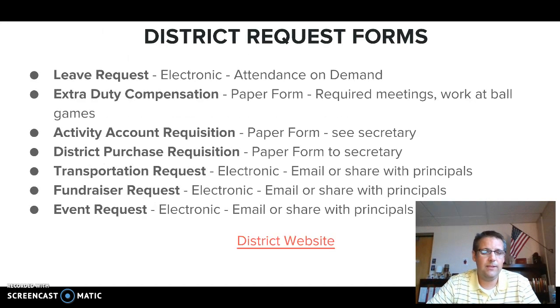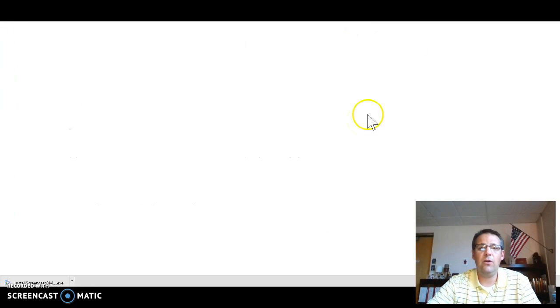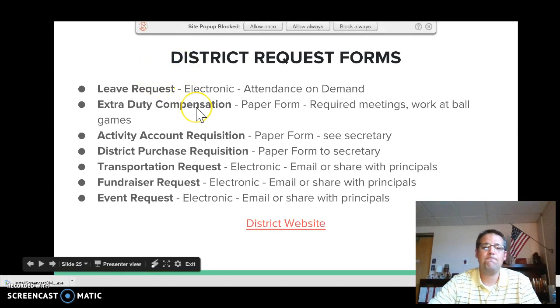District request forms. I'm not going to show you this website, but we have leave request, extra duty compensation, activity accounts, a district requisition, transportation, fundraiser, and event. So if you have any questions on how to access these, go to the district website. Okay, that didn't work very well, but if you go to the district website, you can go to staff and go to staff request forms. It will take you to those forms that you need.